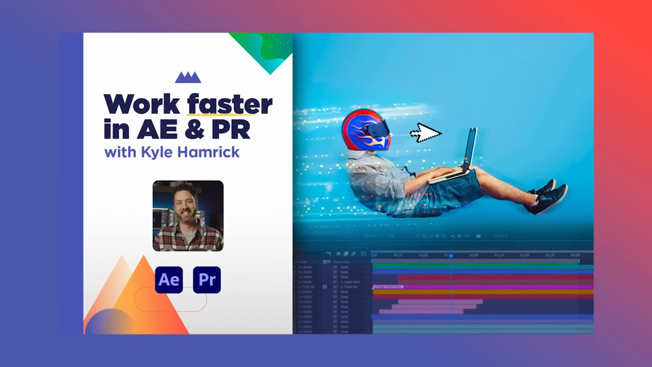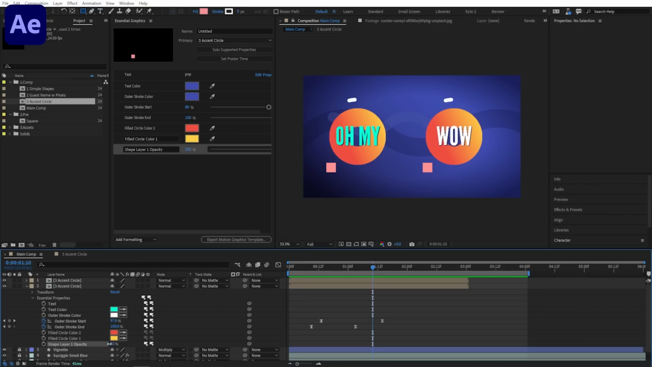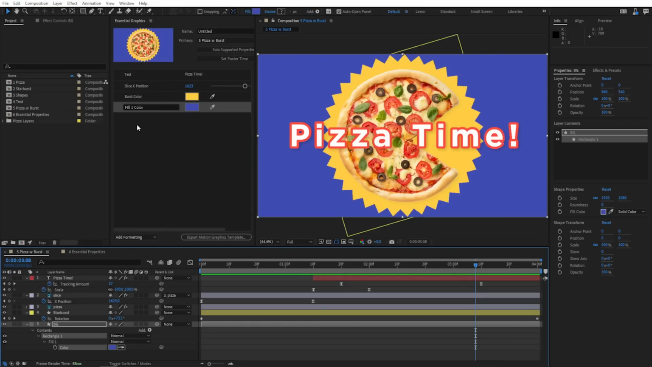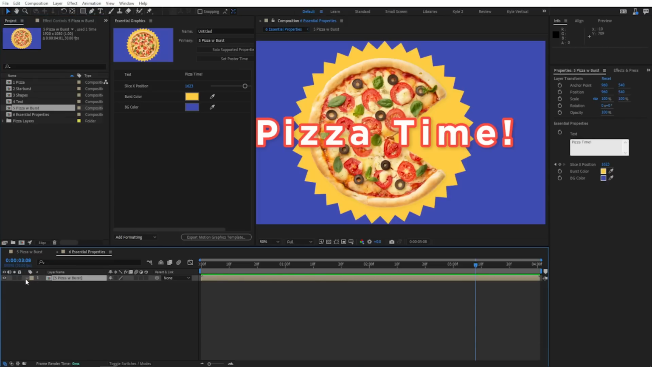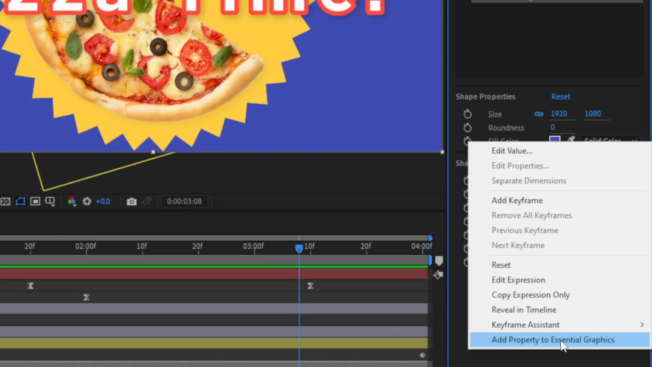In another recent video, I outlined all the ways you could be using a feature called Essential Properties to work more efficiently inside After Effects. I'd suggest you watch that video to get a better understanding of what they can do, but here's the short version. If you add a property to the Essential Graphics panel, that property will now be visible when this composition is nested into another composition, and you can change or even animate the property without having to go back into that original composition. I'm happy to report that you can add properties to Essential Graphics directly from the Properties panel, from that right-click menu I pointed out before.